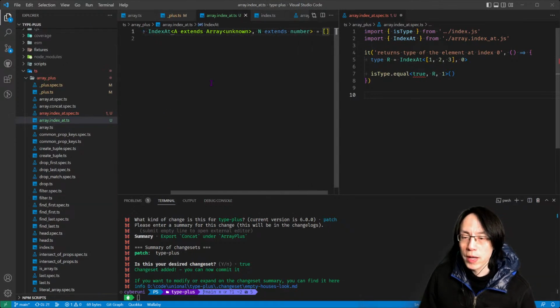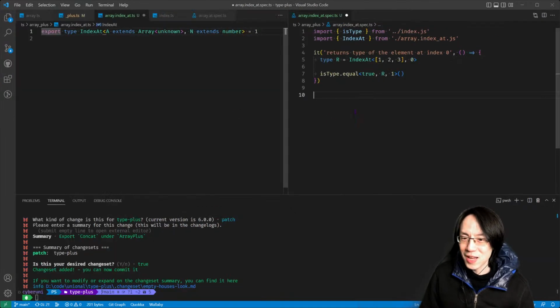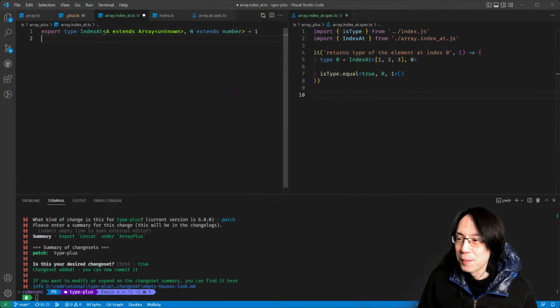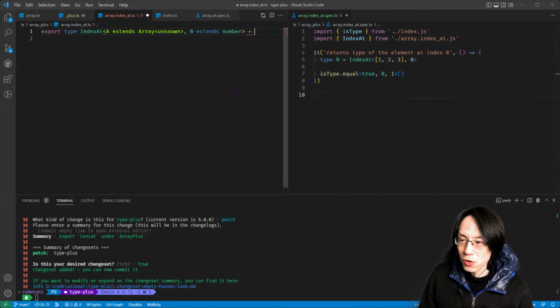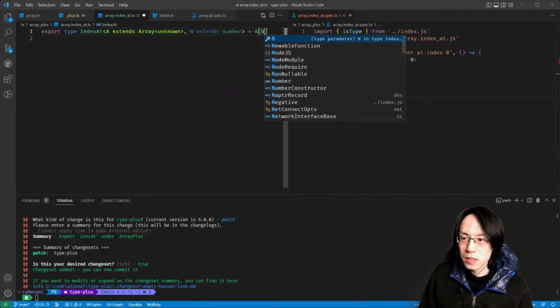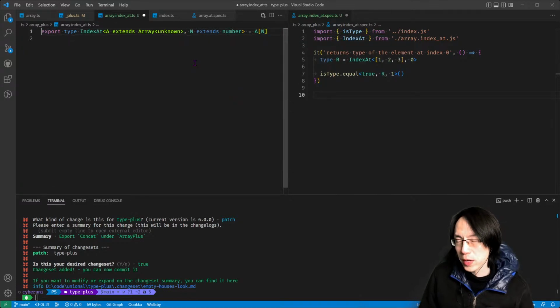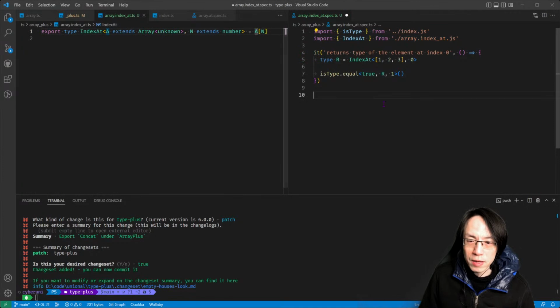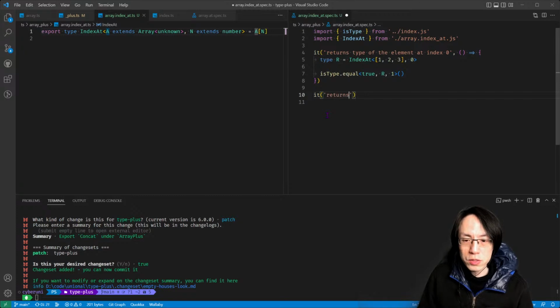So now over here, what should I do? The easiest way to pass is to just return 1. So you can see that return 1, it passed. But of course, that's not really beneficial. The better way to do it is to say return a of n, so then this will pass. And then the next one is you can generalize this by saying it returns the type of the element for positive indexes.